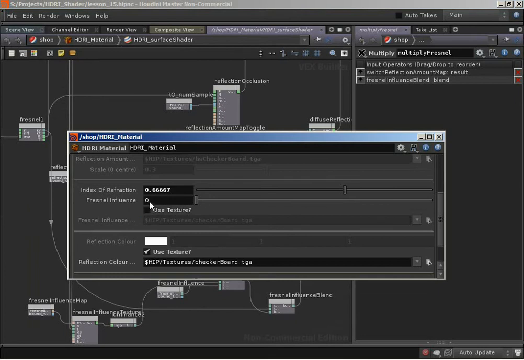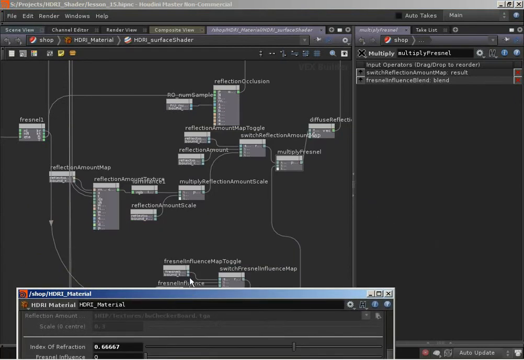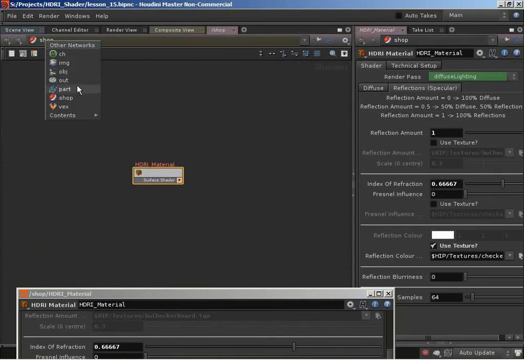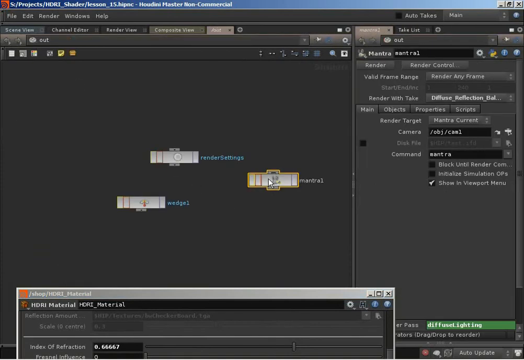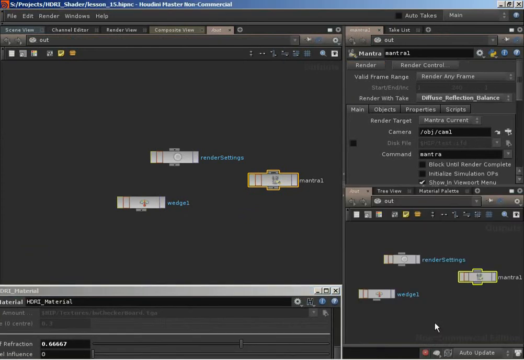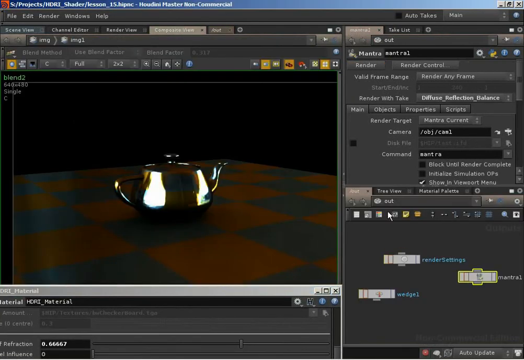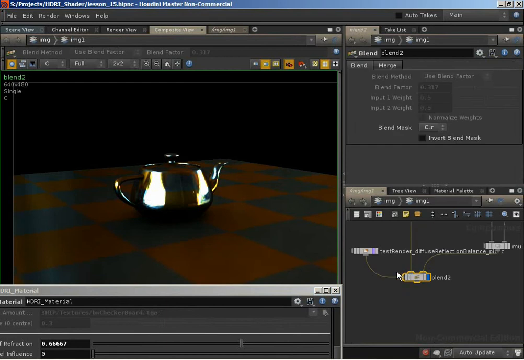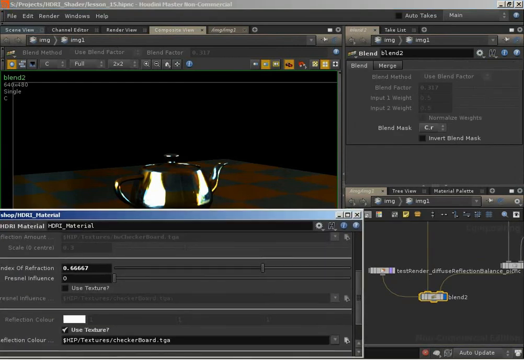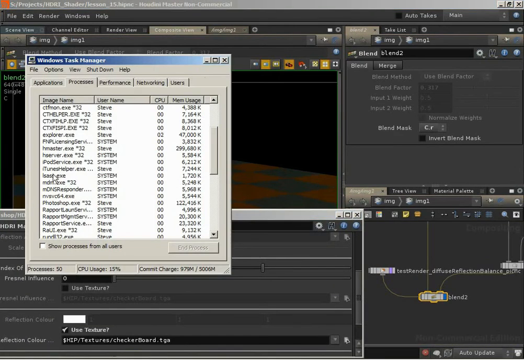So let's start out with a Fresnel influence of 0 and let's render our pass. So I'm going to hunt down our output. There's mantra 1. Notice we are still set to the diffuse reflection balance. I'm going to render that. And while that's rendering, let's bring back our network editor. Let's look at our composite view and jump over into our network. So hopefully by now mantra has finished rendering.